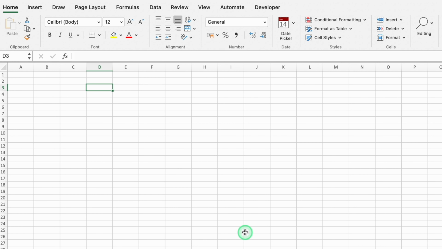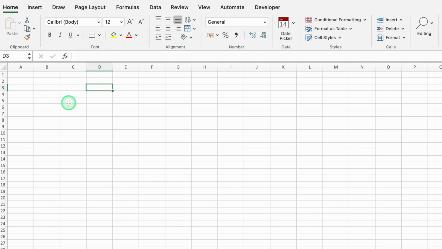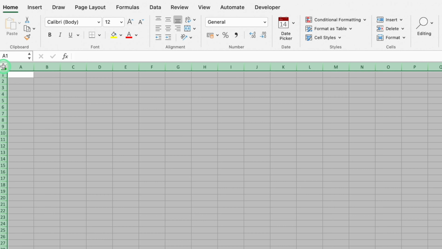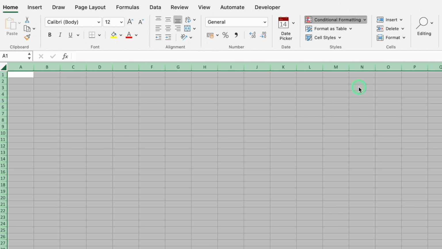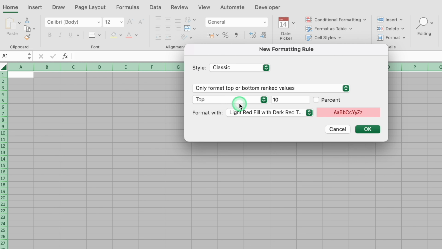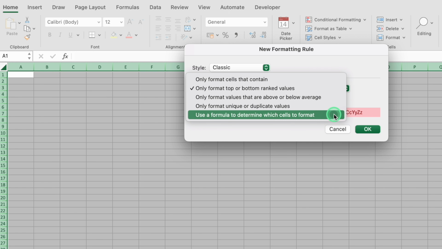Apply borders automatically. Whenever we create any format, we always put borders. By applying this trick, you will not have to insert borders again and again. Just select the whole sheet, click over here, we'll go to Home, Conditional Formatting. From here we will go to New Rule, we will select Classic from the drop down. In case you are using Windows, you will not get the option of Classic. You will be taken to the next option, and that is Use a formula to determine which cells to format.